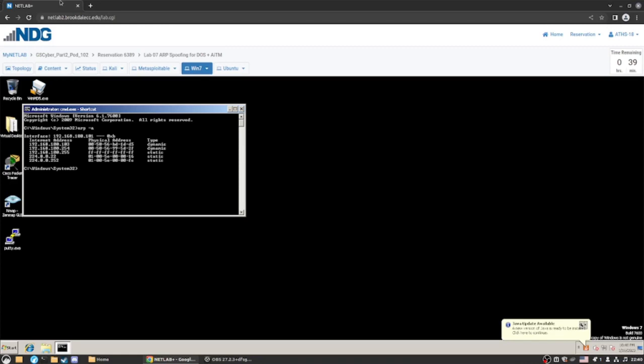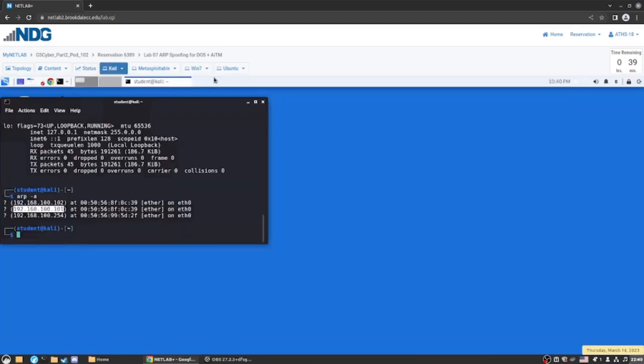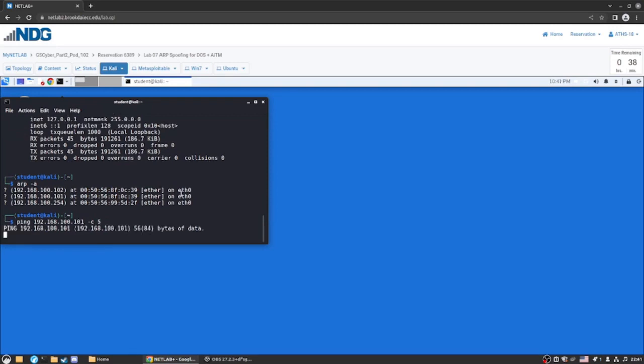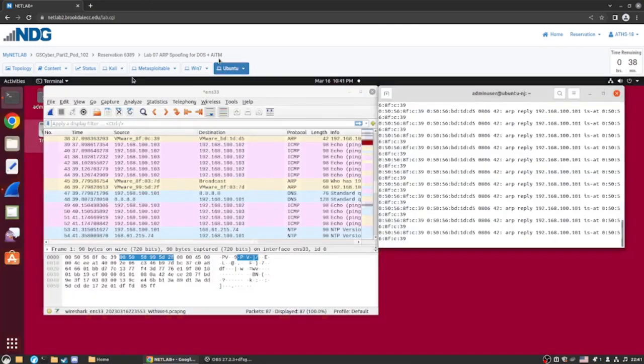So we're going to move to Kali. Try to send a ping request to the Windows 7 machine by typing the IP address and putting -c 5, which is for 5 tries. Starting. Next step is to go to Ubuntu. After, let me see if it works first. Okay. Oh, yeah. Next step is to go to Ubuntu.